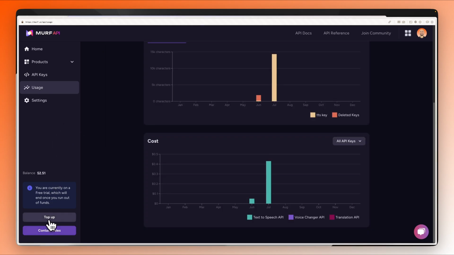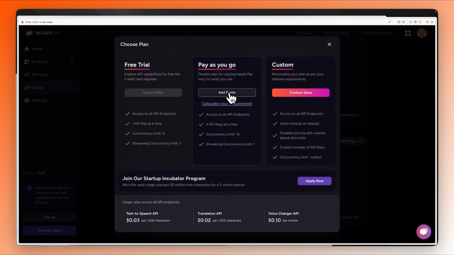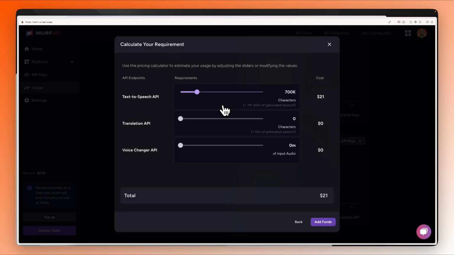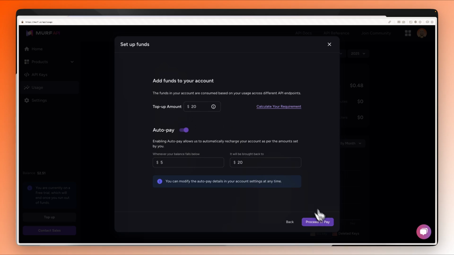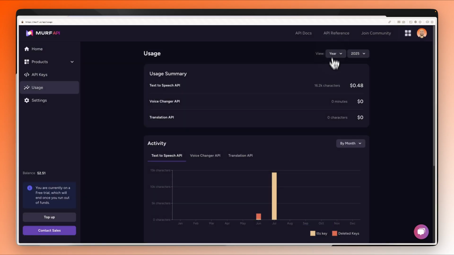Also, if you want to top up your Murf text-to-speech API, you can just go to murf.ai/API, and then you can click this top up button and then click on add funds over here. They also have this calculator over here where you can calculate your requirements. Otherwise, you just click add funds, you add the amount you want, you proceed to pay, and that's how you load credits into your Murf API.